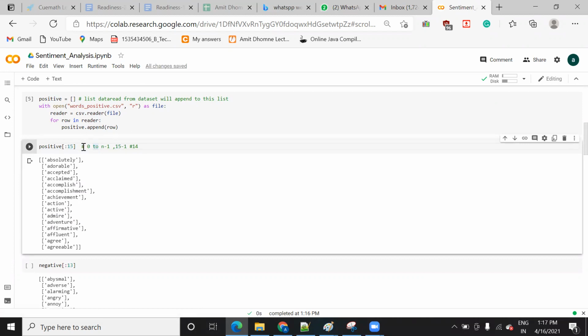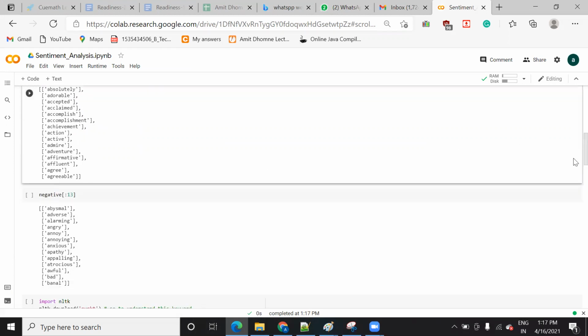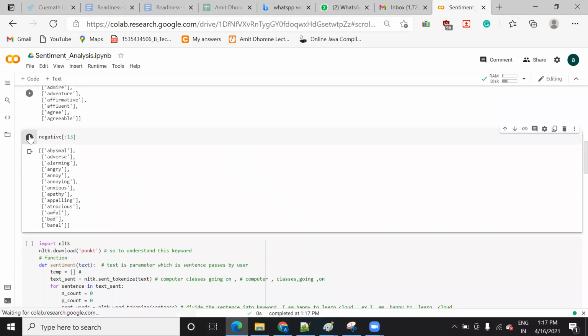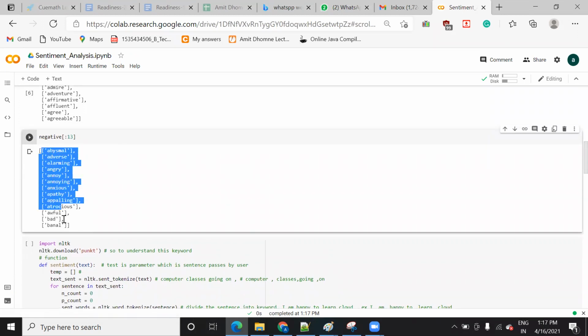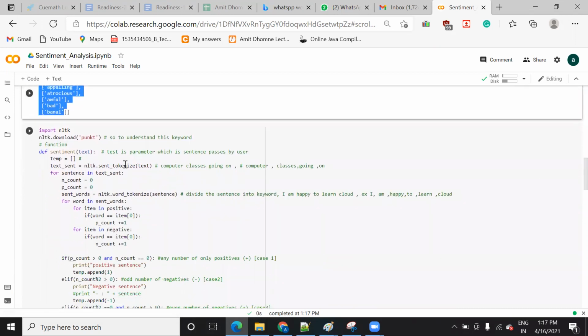It means it prints from 0 to n minus 1 length. So here I'm printing, and see here, absolutely adorable, whatever we have seen, it is printed. Similarly, I'm doing it for negative, and it has printed the negative. All these words are present in my data set. Okay, now here I'm writing one function.